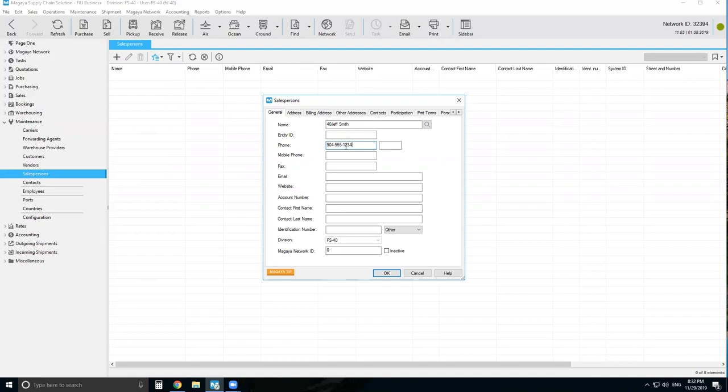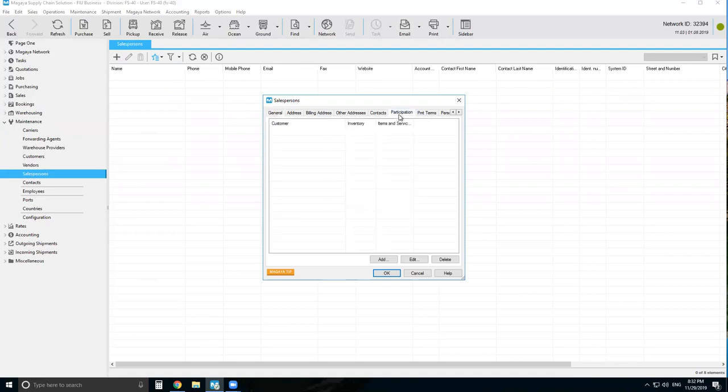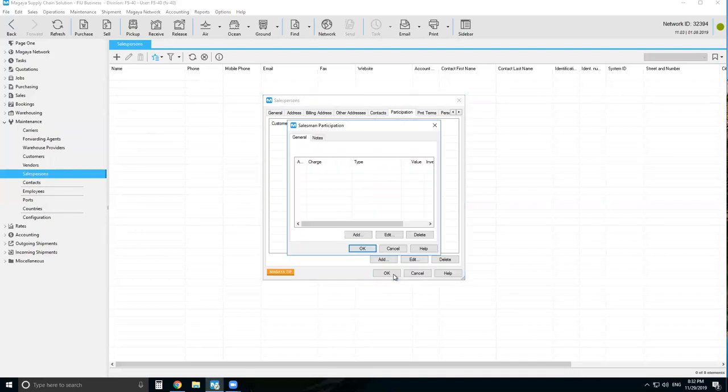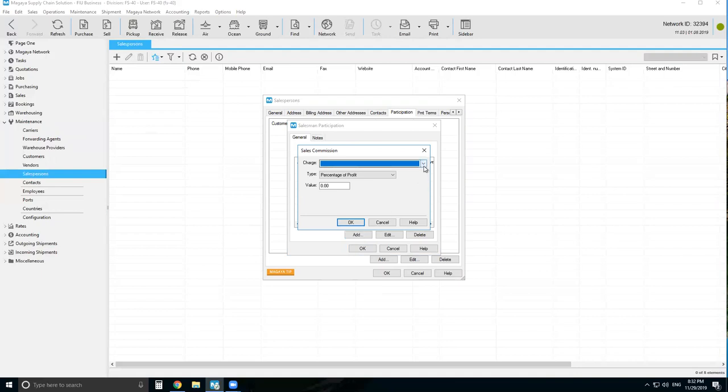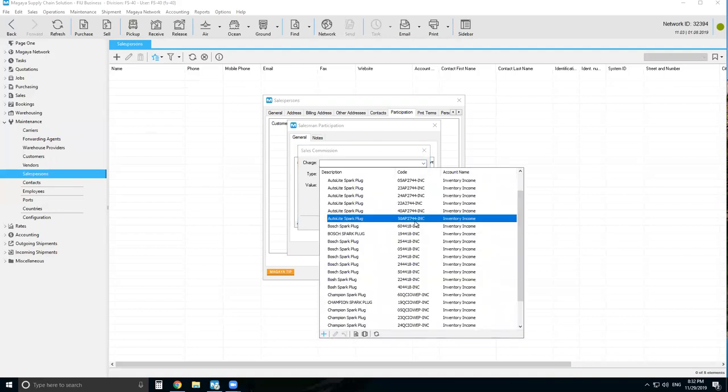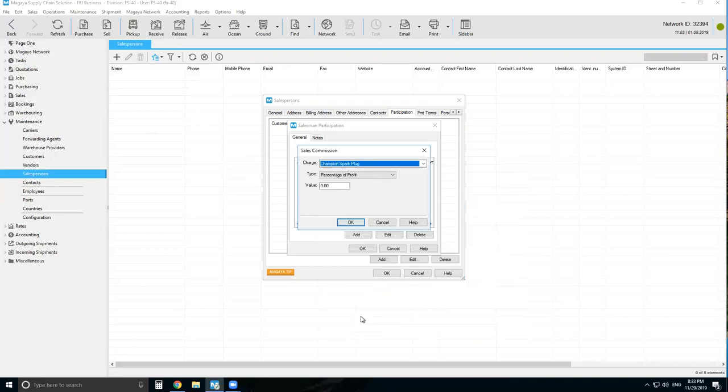1, 2, 3, 4. Okay. On the participation tab, click add and select inventory participation. In the dialog box, select add, select the Champion spark plug, my Champion spark plug. That is the 40. Okay.